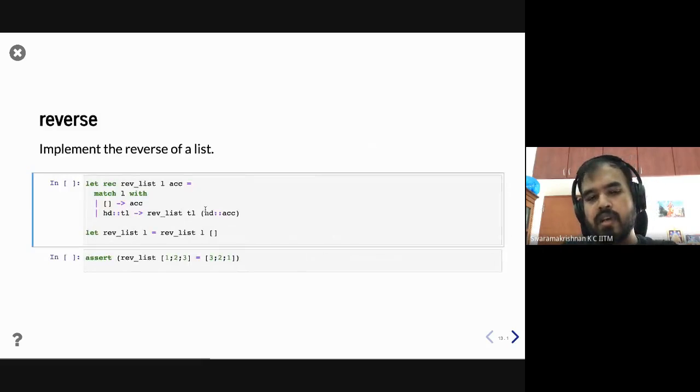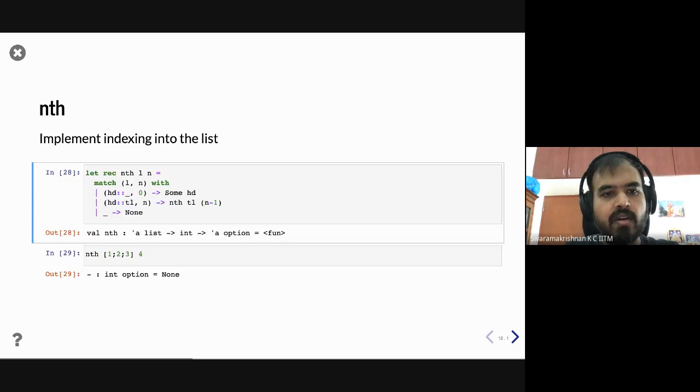So here is reversing a list. Okay. Again, we are going to directly write the tail recursive version. And we just write head. Head where? Venkat? Instead of Some head, if you write head, what will happen?